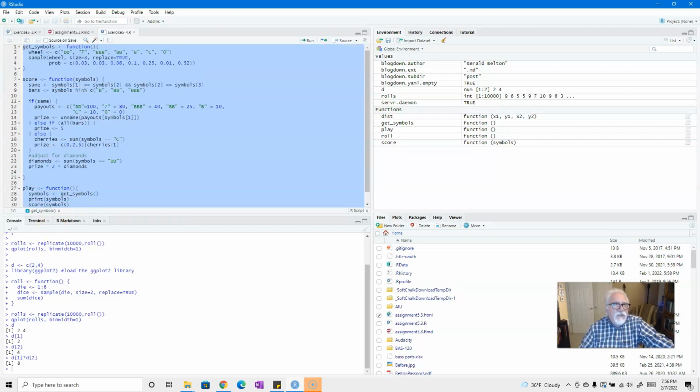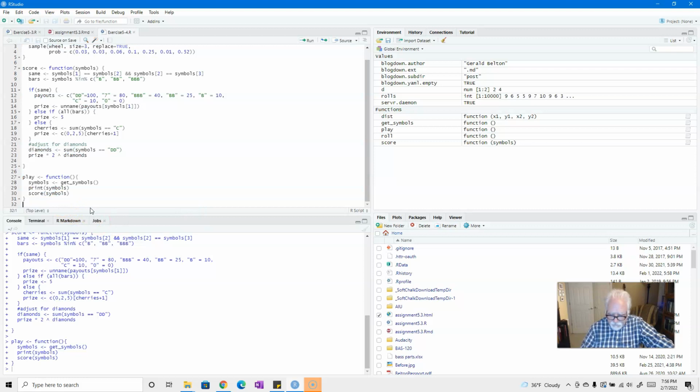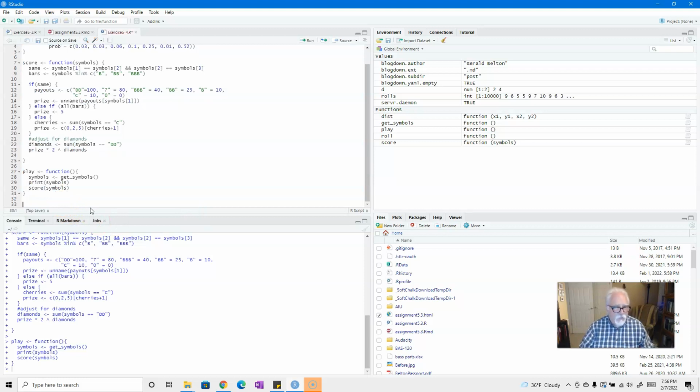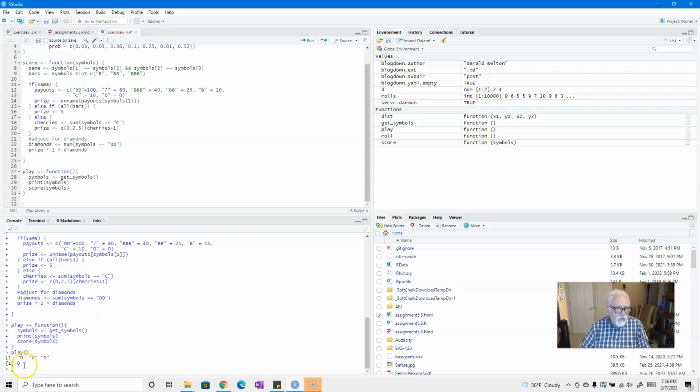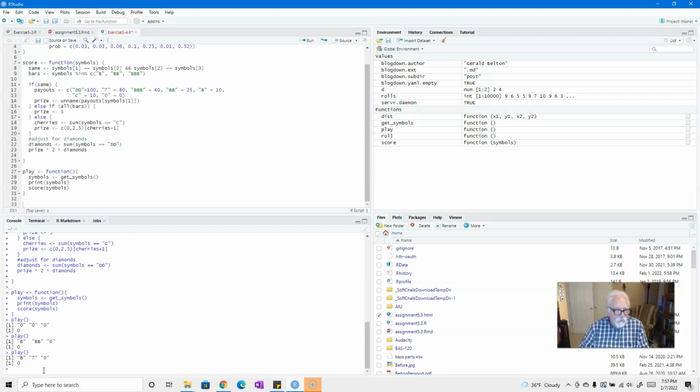So if I take this and I run it, nothing happens. Right? I have just created 3 functions. So to play the machine, I can go down here and say play. That's a function. I'm going to run the play function. And I got back 3 zeros and it paid out 0. And I can do it again. Excuse me. I got 2 bars and a 0, so it doesn't pay out anything. Keep doing it. I got a bar, a 7, and a 0.